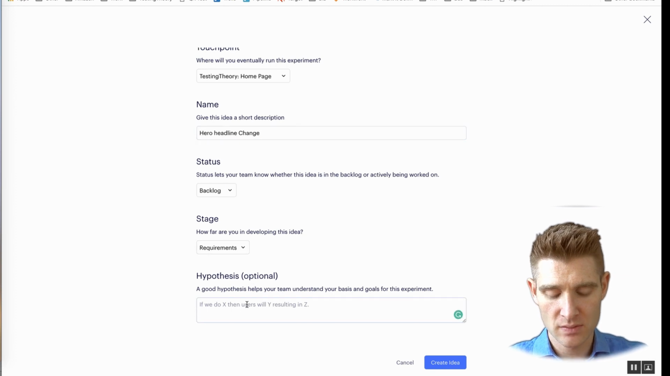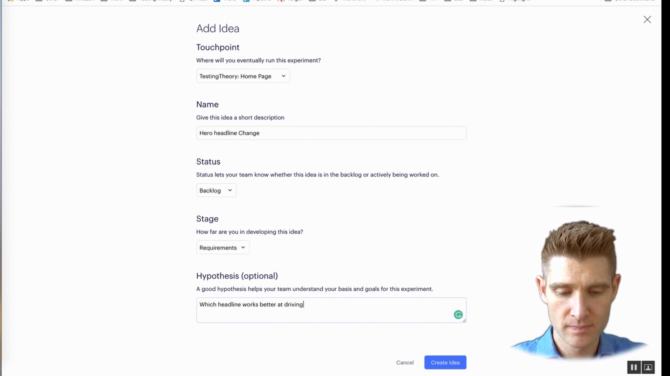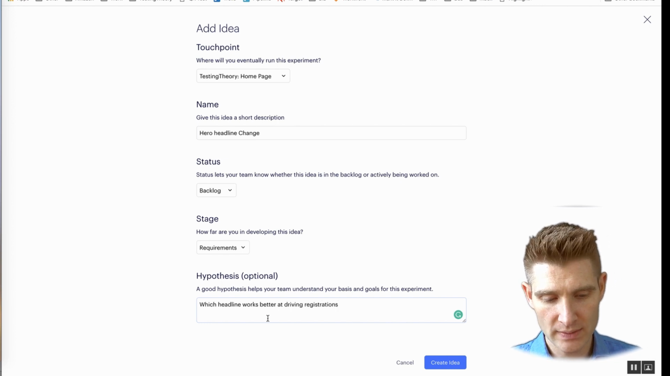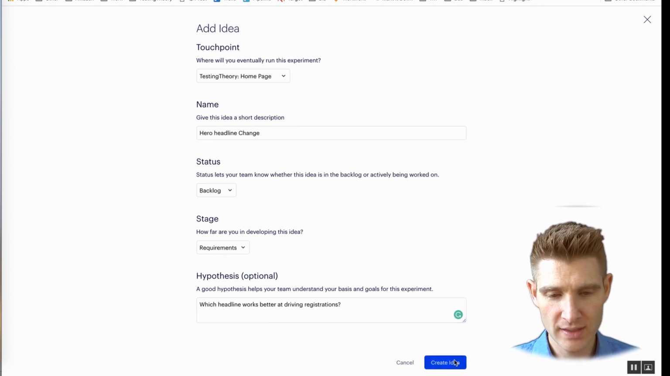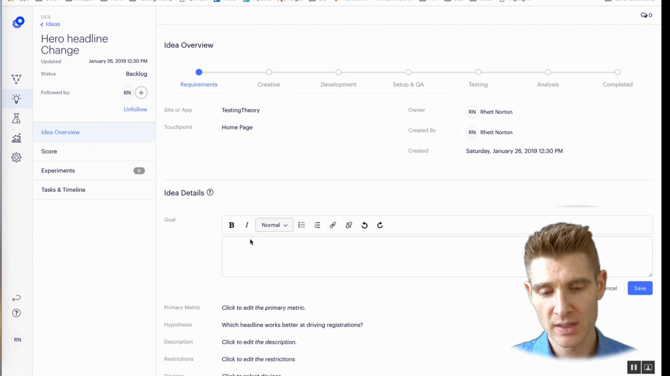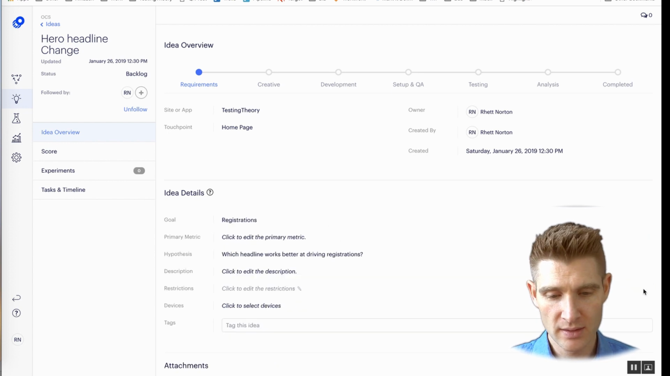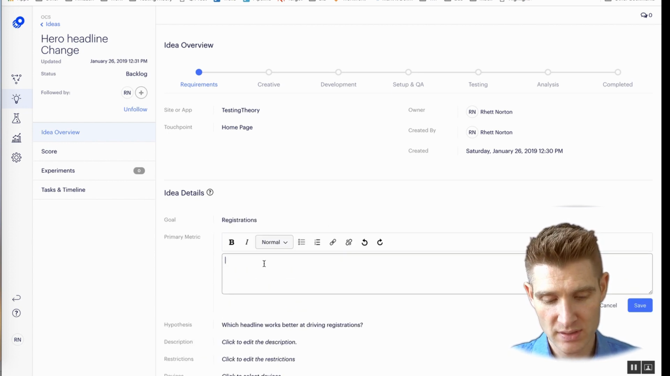And this is just trying to figure out which headline is the best. Okay, so we got that. We'll create the idea. Now that you have a new idea in here, you come to this page where you can put in the specifics. Okay, what's my goal? My goal for this one is I want to have more registrations. Pop that in there. And then you say the primary metric, which is the same in this case, registrations.